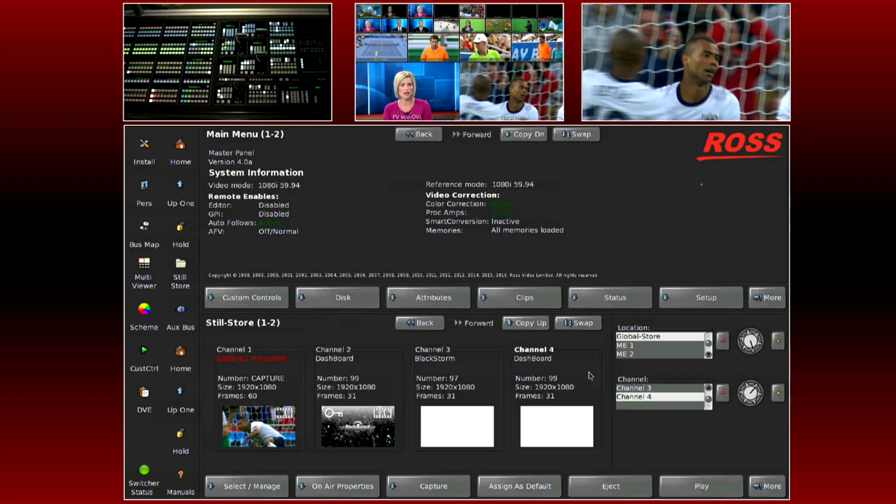And this is common across all of the ROS production switchers, so Carbonite works this way. And it's the method in which the Blackstorm video servers also load their video and alpha channels. So there's a consistency in how we number our channels for video and alpha.